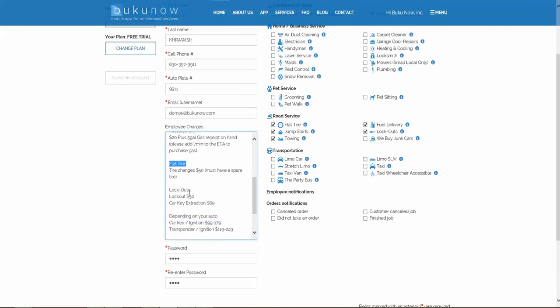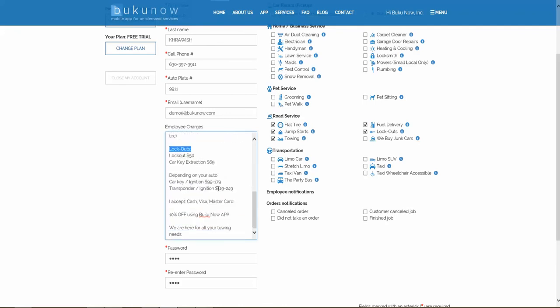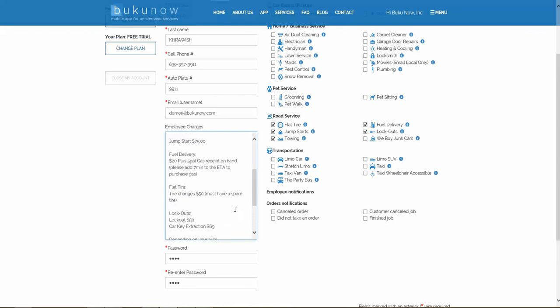Make sure to also list payments accepted: cash, Visa, MasterCard. You may also put a coupon, for example, 10% off using the Buku Now app. This is what the customer will see on their mobile app. This user can also edit this from the mobile app.